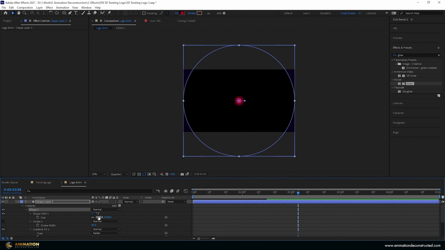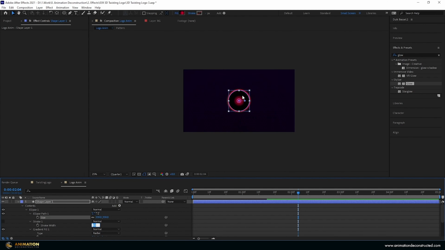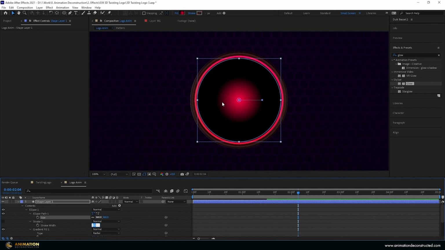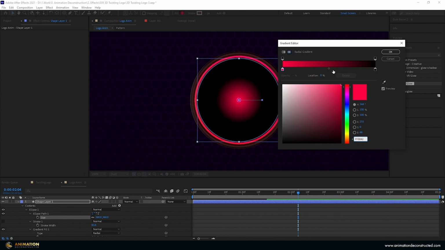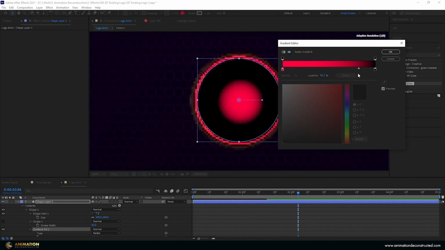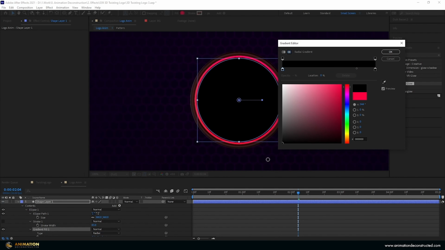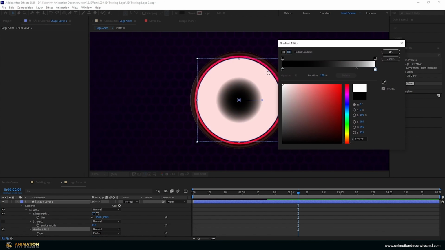Next thing I want to do is just change the size of this. 360 by 360 should be good. And I want to change this radial gradient. So I'm going to click on the radial button. Let's move this over to about here. I'm going to change this to black. I'm going to change this last one to white.